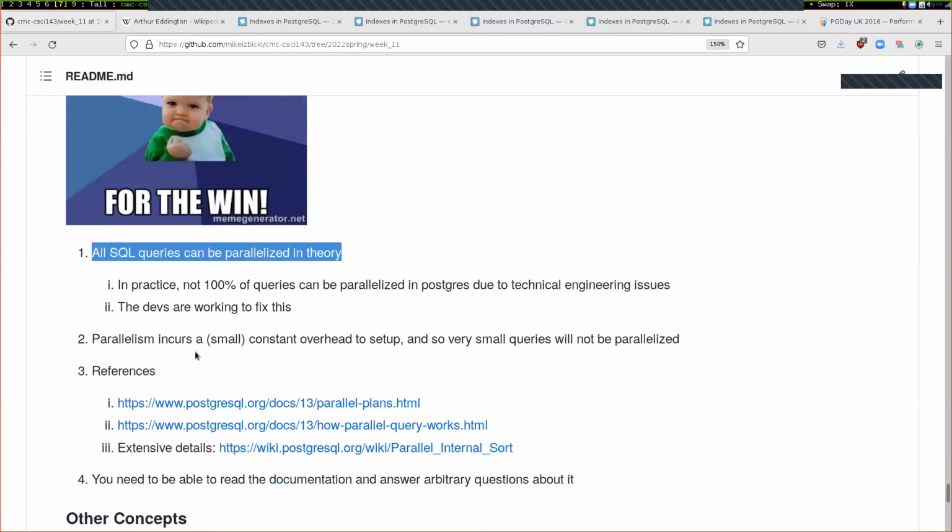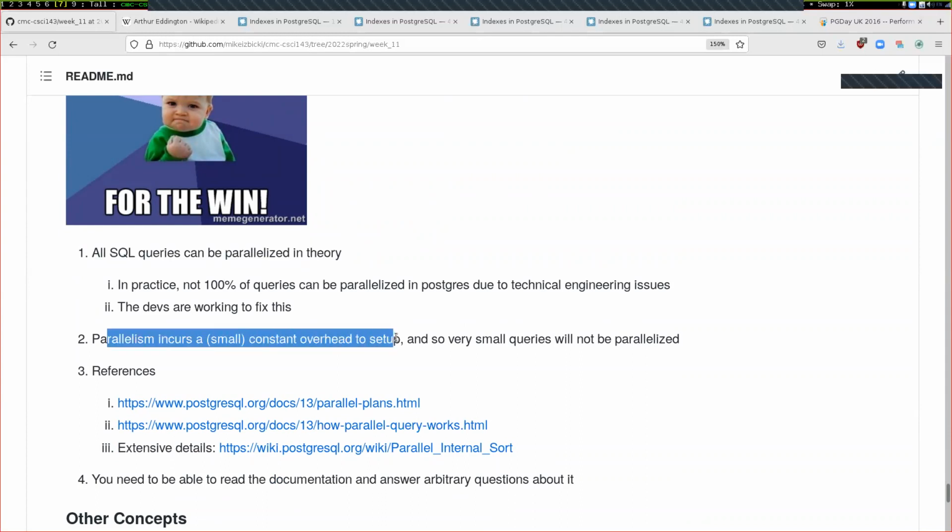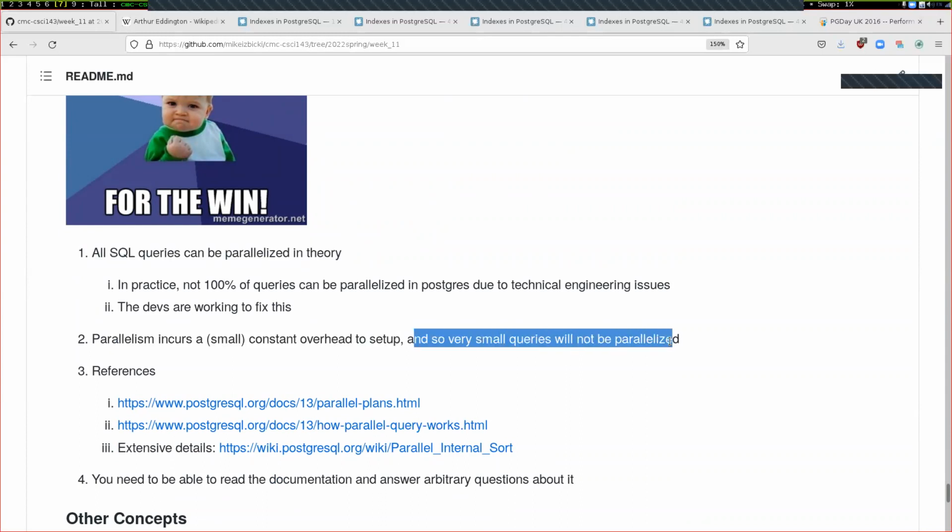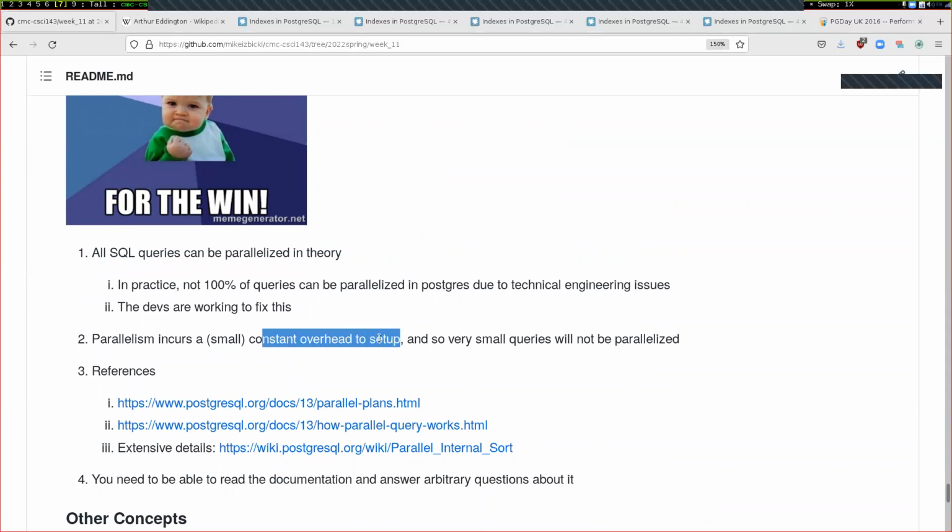The main thing that you have to know, I guess two main things to know for parallelism for this class in terms of grading, the first one is that there's a small constant overhead to set up parallelism. So very small queries will not be parallelized. And say the Lambda server has 80 different cores on it. A medium-sized query might choose to only use 10 of those 80 cores because of this overhead to set it up. But once it's set up, you get basically perfect parallelism. So that's the first thing that you need to know.